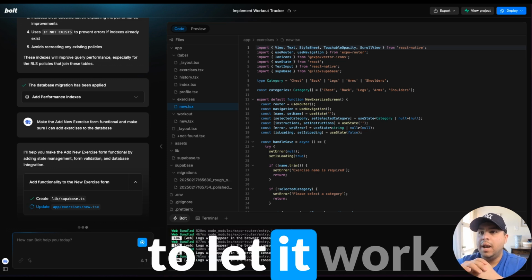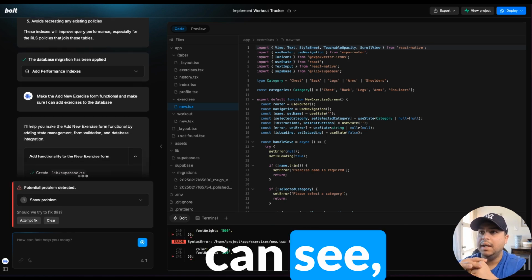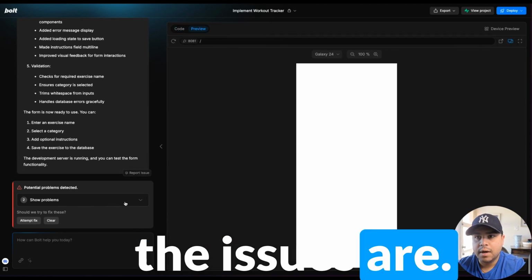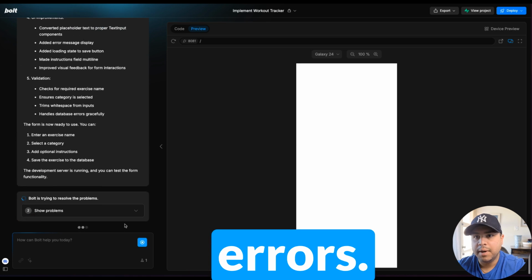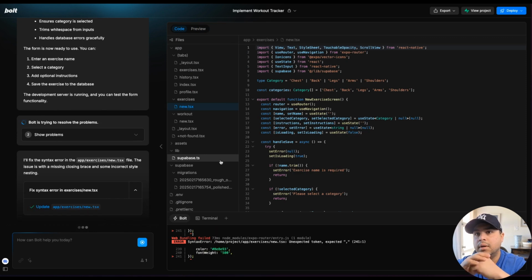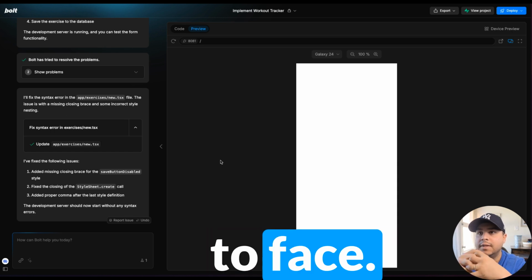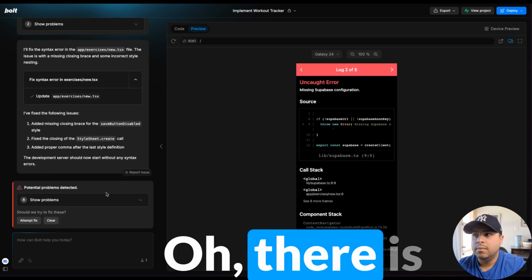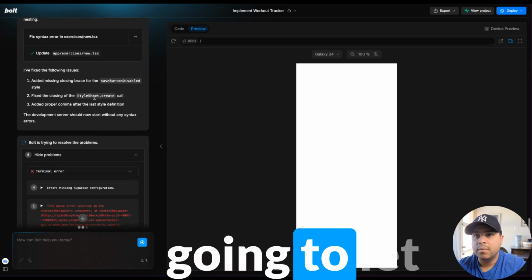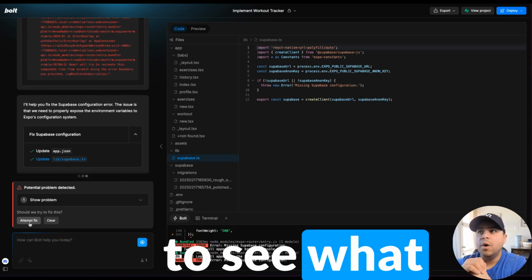We're going to let it work on it for a moment. And as you can see, there is a file that allows for that. Let's see what the issues are. Terminal errors. Let's solve them. Missing closing bracket. Easy enough to fix. There is a whole lot of problems. So we're going to let it fix them one by one. We're going to see what we come up with.